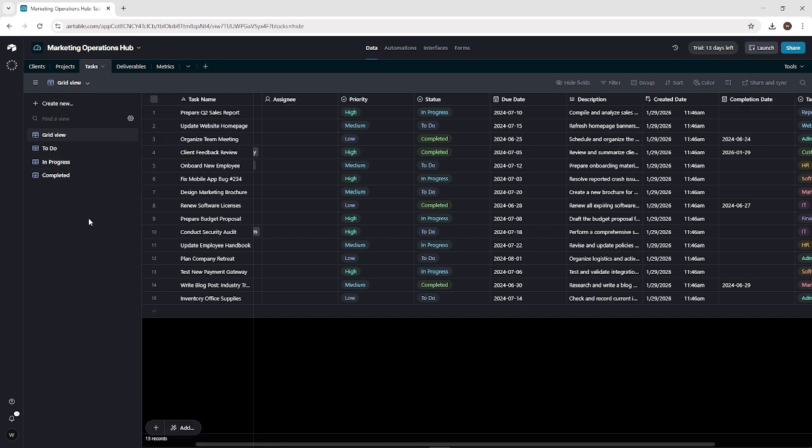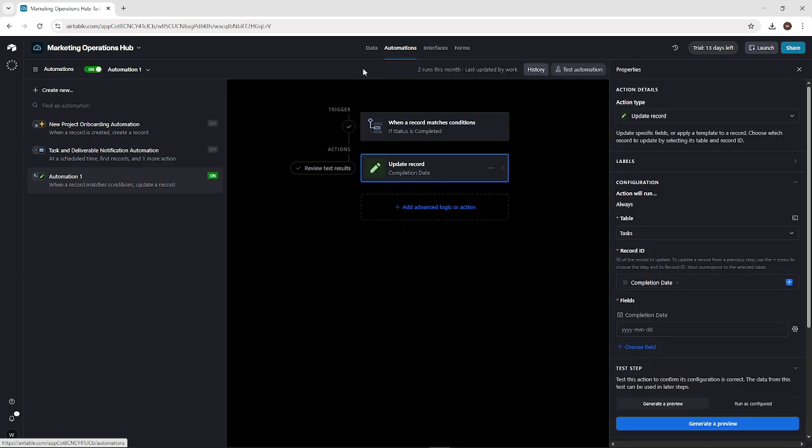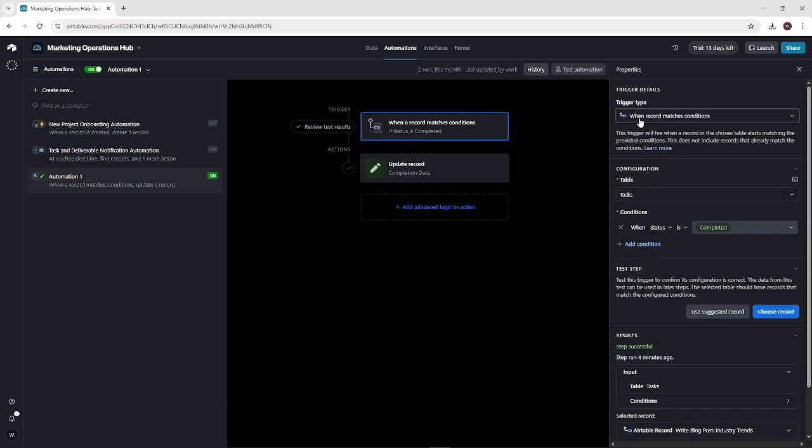It's time to add automations. Assign tasks when a project is created, notify teammates as deadlines approach, and update statuses automatically based on actions.